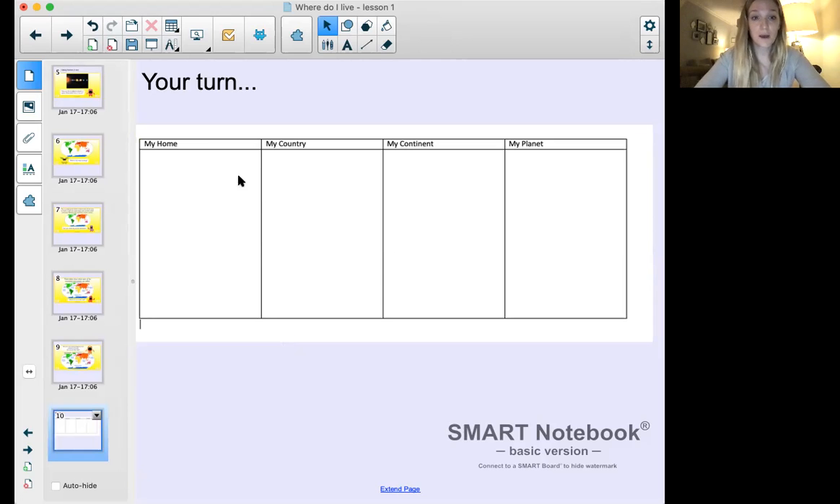We're going to start with my home. So in this first part of your picture, can you draw a picture of your home and ask an adult, if you don't know, what is your address? What's the number of your house and what street do you live on? Make sure you write it down because that's an important part of where you live. Maybe you live in a house, maybe you live in a flat. Make sure you can draw a picture of where you live.